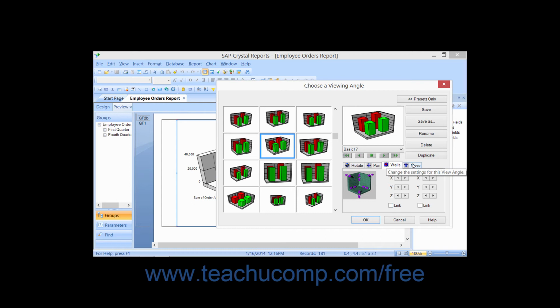You can click the Move tab to change the position of the 3D chart in the chart area by clicking on the arrows in the diagram to move the selected chart view, or by clicking the arrows to the right of the X, Y, and Z labels. You can then click one of the buttons at the right side of the dialog box to determine what you would like to do after making your custom 3D view.